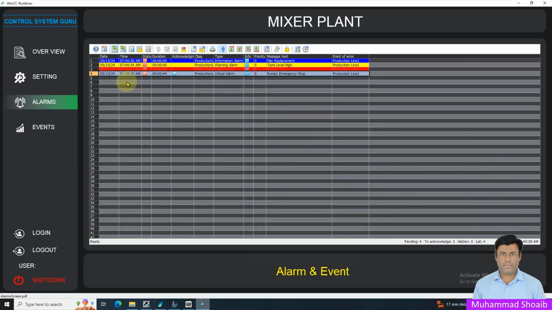So as you can see, I enabled the flashing option only for my critical alarms. But for other alarms like warning and information alarms, I did not enable the flashing option. That's why the alarm is flashing only for the critical alarm type message. And you can also see the type column, previously I was not able to see it completely. Now the column width has also increased.